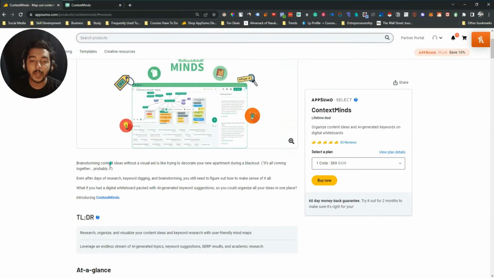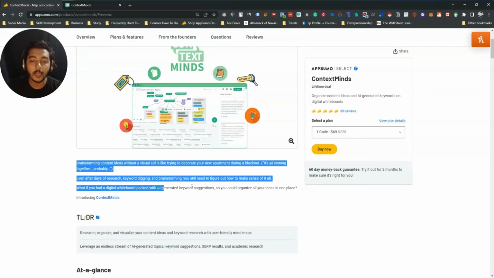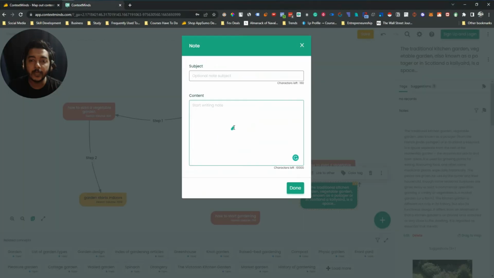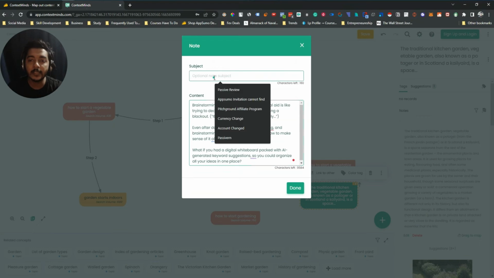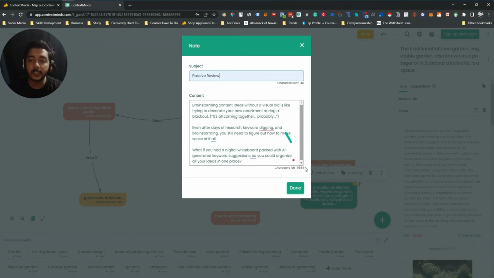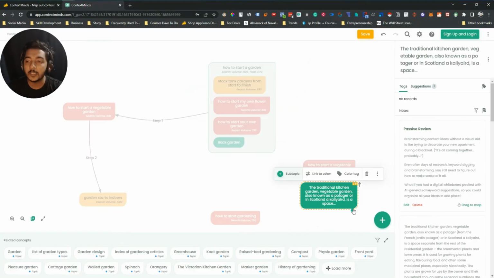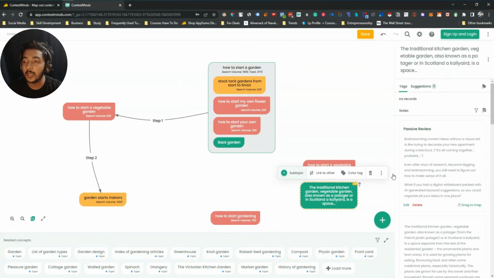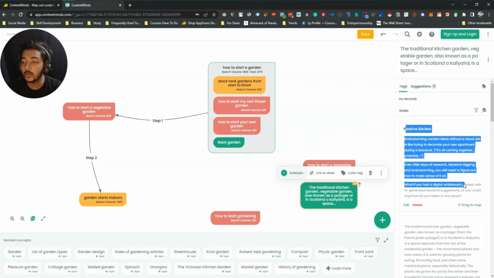Let me find some dummy text just for test purpose, guys. Let's say I will just copy this text, and then I'll paste it here as a text. And here is the subject. Let's say this is the subject, and then I'll just click here. Then this note will be added. See, if I now click here, then see here is the note. I hope you get idea.